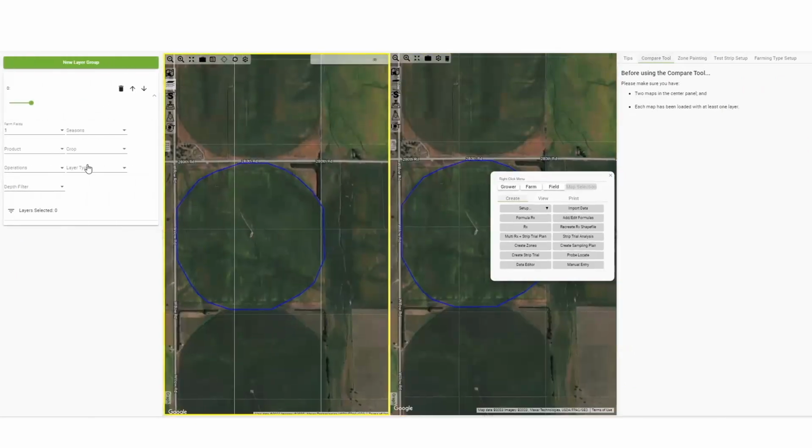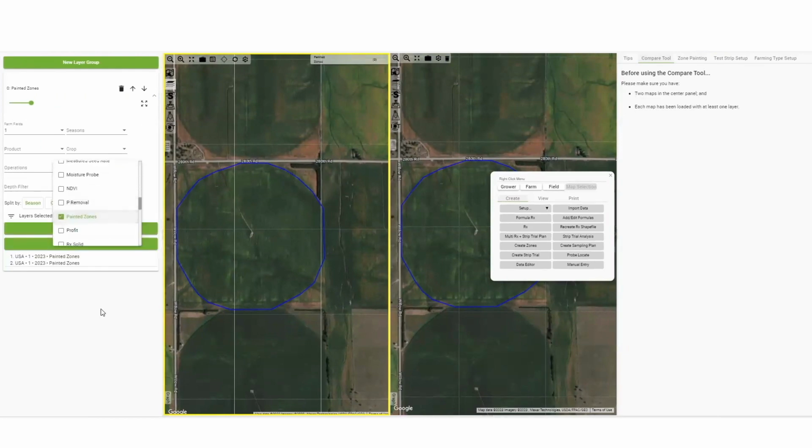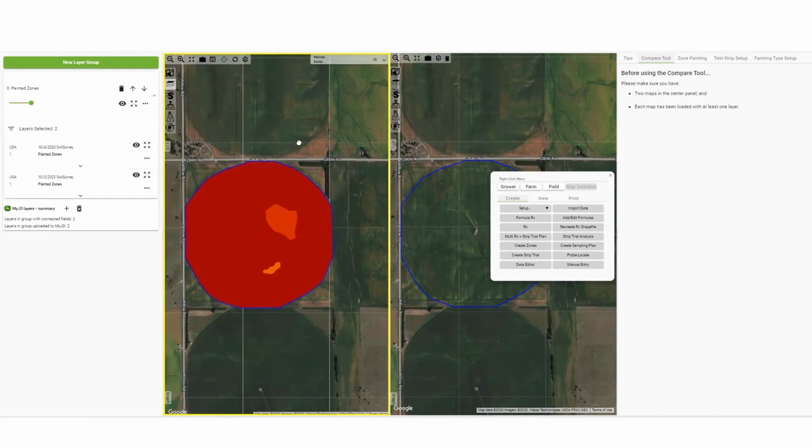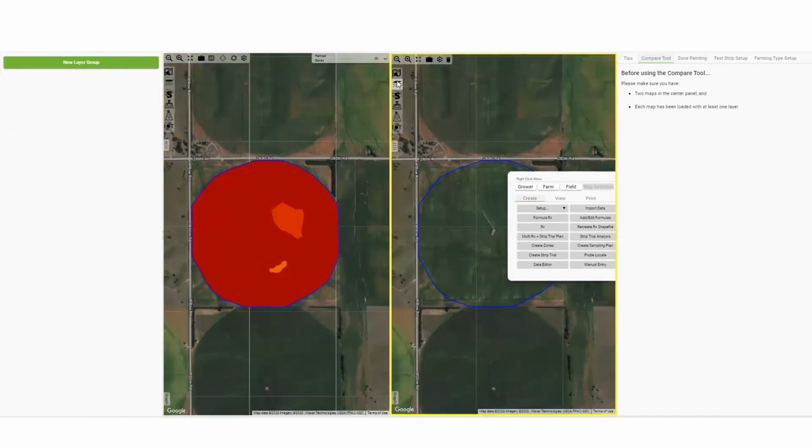In this example, I will load a painted zones layer in the left map, created with the Zone Painting tool, and in the right map I will load a yield layer.